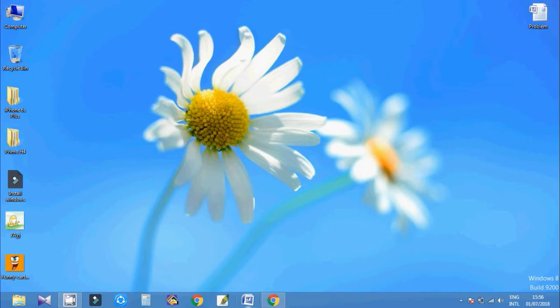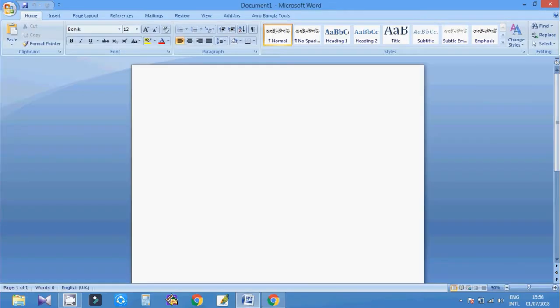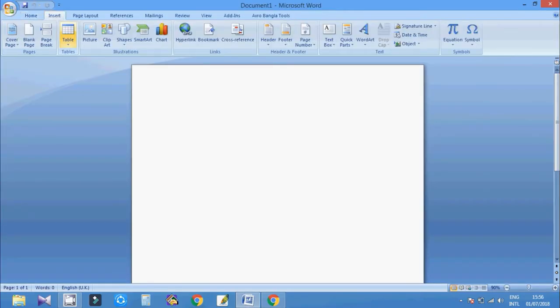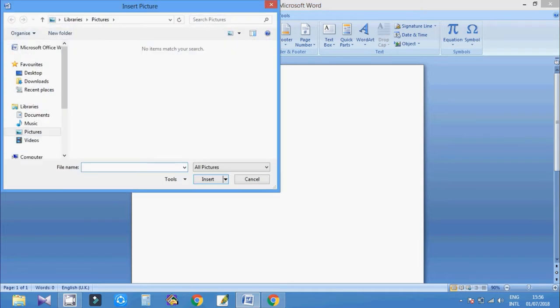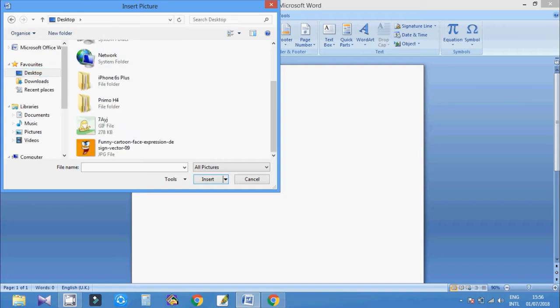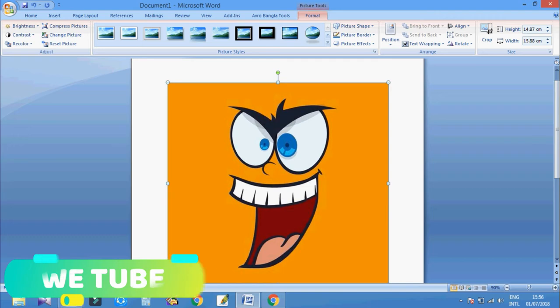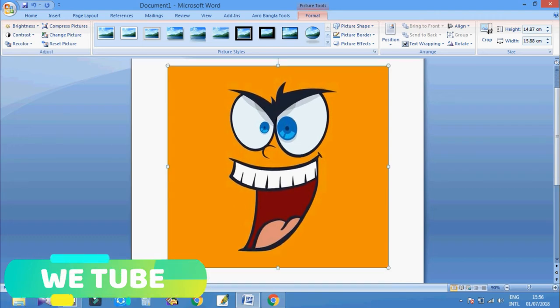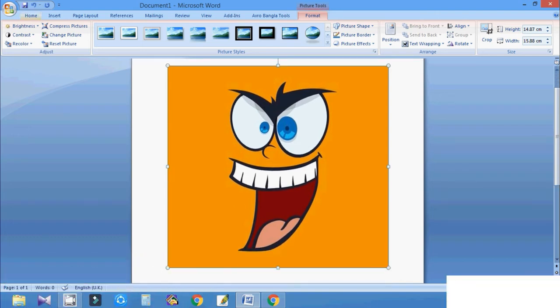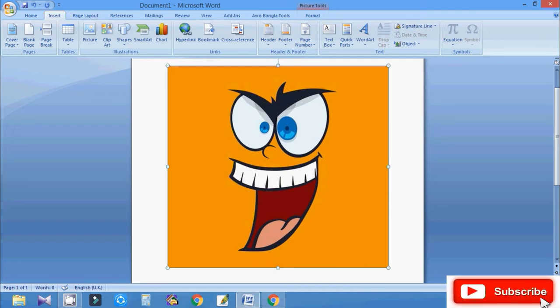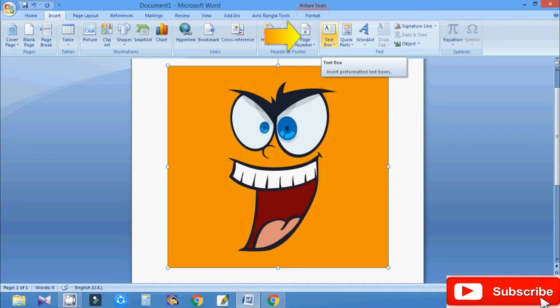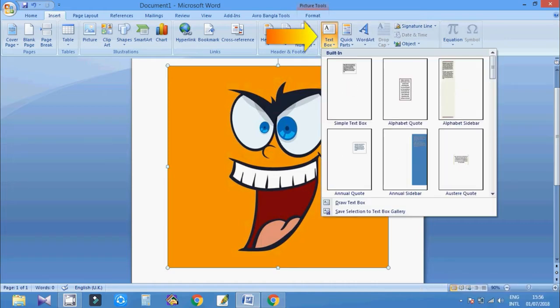Just go to Microsoft Office and insert any image which you want. For this, go to insert picture and find your picture. This is the one I like. After selecting your picture, go to the insert option again and add the text. Select the text box. After this, select this one, simple text box.